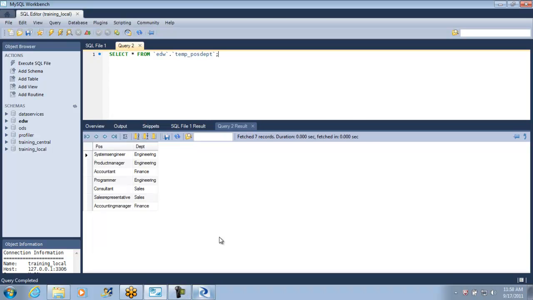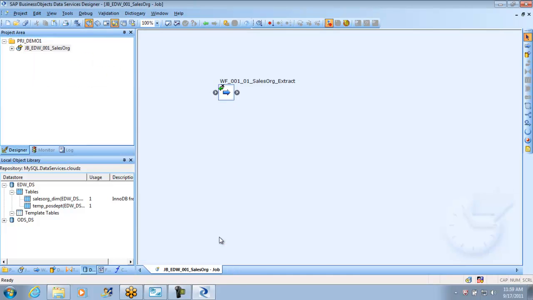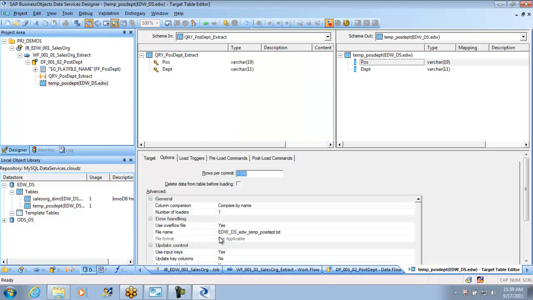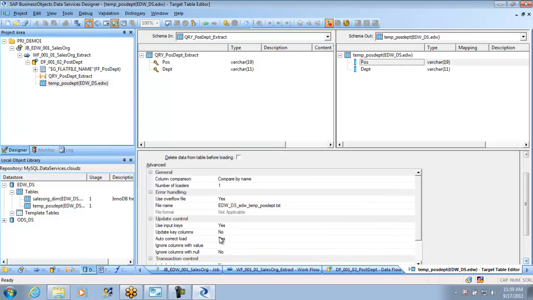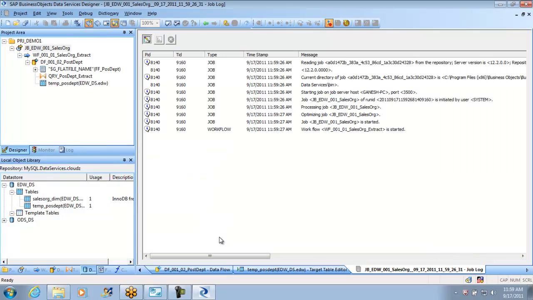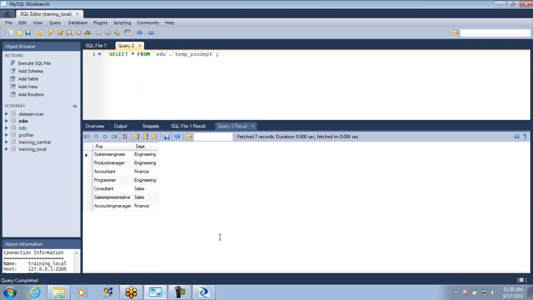For example, just for your understanding, to show you that this option works, let me go into the same data flow. In the options, I am going to set use input keys as no and auto correct load as no. So I just changed them to the default. Now if I run the same job, you will see duplicates getting inserted into this particular table. I am trying to show you both. Now if you run it, you will see duplicate data. See here, everything is duplicated.